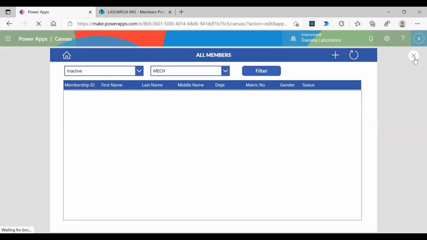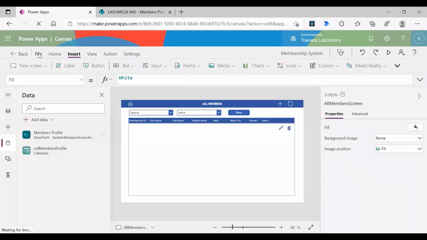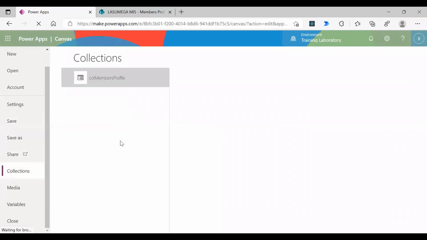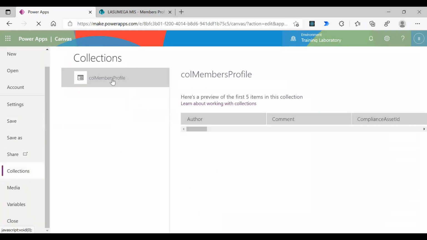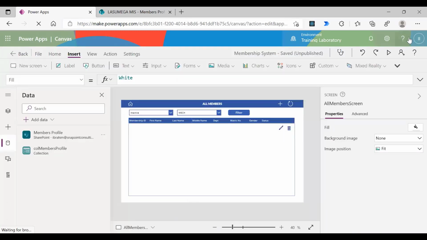Okay. So let me show you the collection itself. So if I go to file, collections, okay, I'll see my collection here, right? So every time that you run that query, it will collect everything here. You see that it's blank right now. It's actually blank because this gallery tool is even blank.